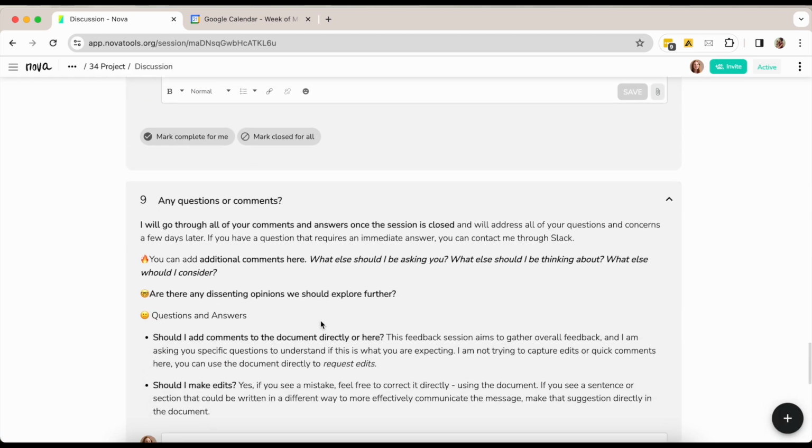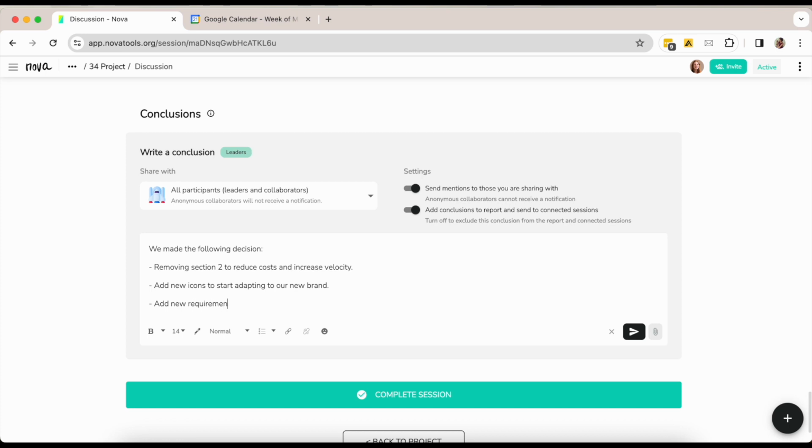You can also add final decisions and conclusions here, helping you share next steps with participants to avoid sending extra emails or forgetting where your notes went.